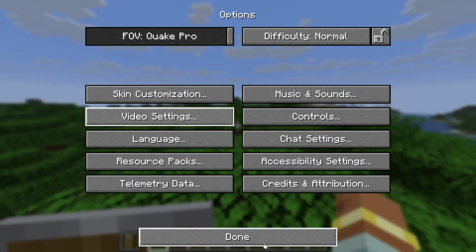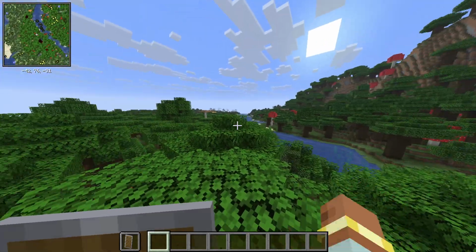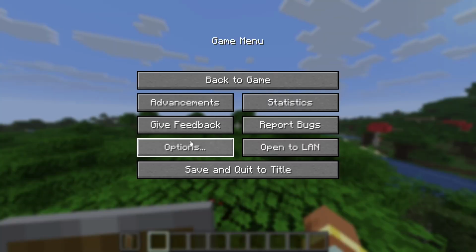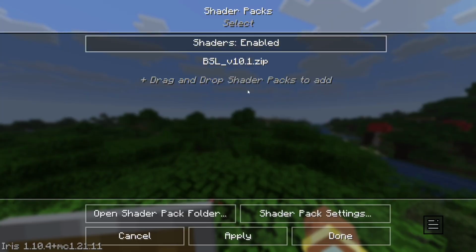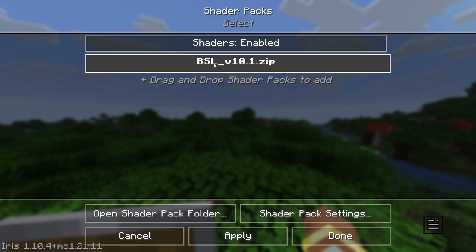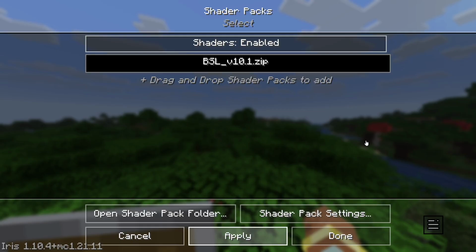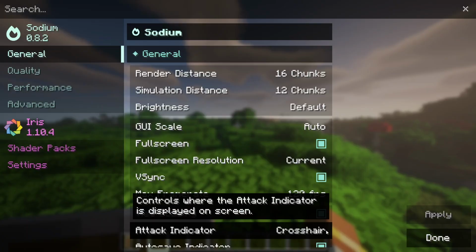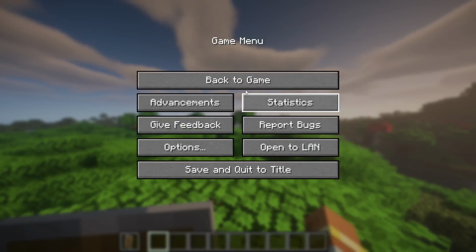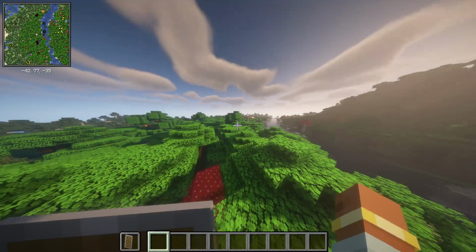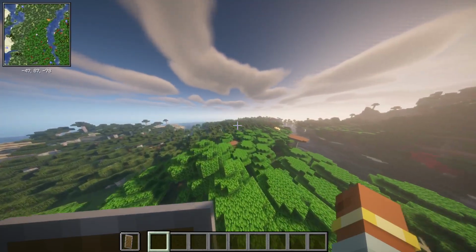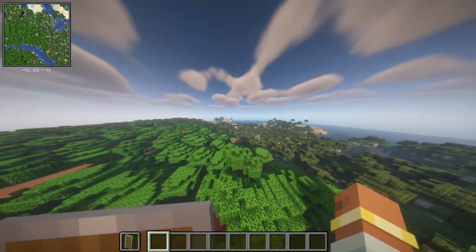Again, it's not going to automatically equip it for you. You're going to go to options, video settings, shader packs, and equip the one we want. You can download multiple shader packs at a time. So we're going to equip BSL. And there we go, guys. You have now successfully modded your Minecraft. You have added a mod and a resource pack.